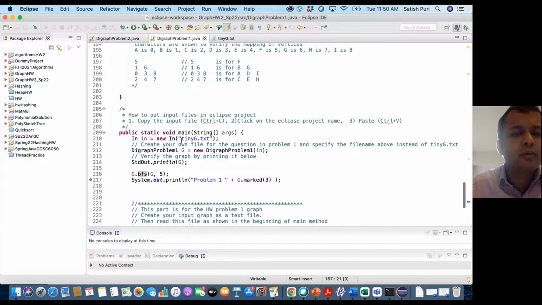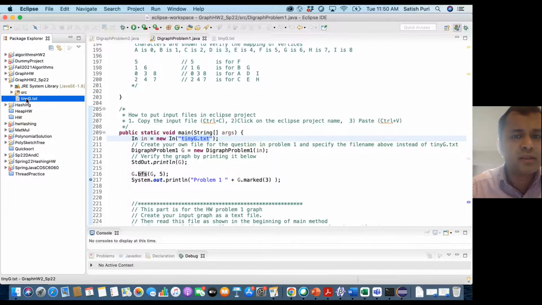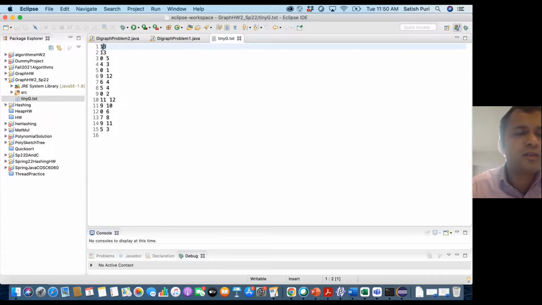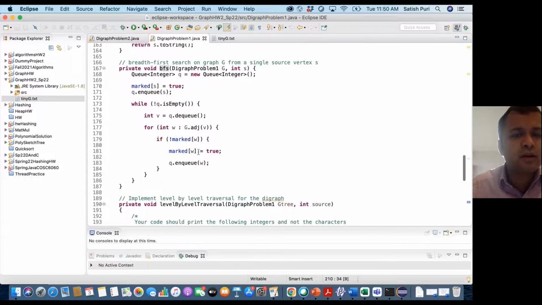In this program, there is a tinyG.txt which you'll find, and that has some vertex information. It's already open, and it has 13 vertices. So this graph will be read, and we want to do BFS on it. We basically want to debug this BFS method, and here the purpose is to understand.